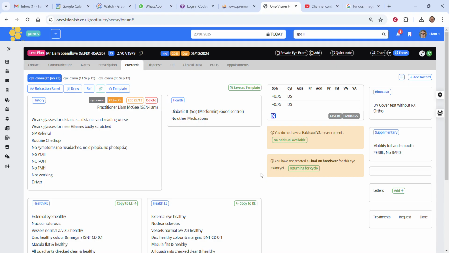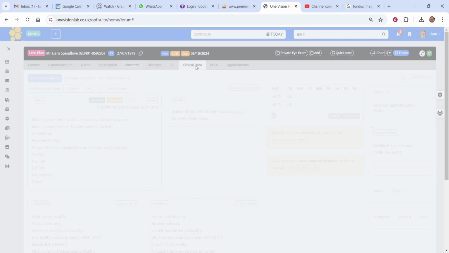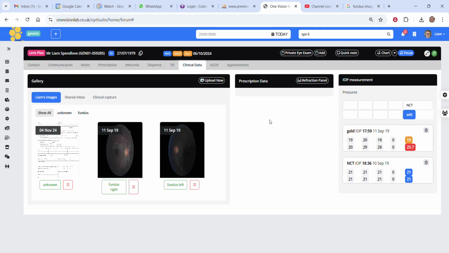Okay, so then we've got our refraction column. It's telling us here that the last RX was 0.75 right and left. On that note, we might just jump across to the clinical data module and put some more data in here, because possibly before they came into you, they've done a pre-screen, or maybe you've done some sort of pre-screen tests and you want some data.